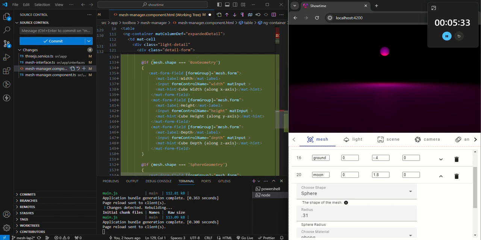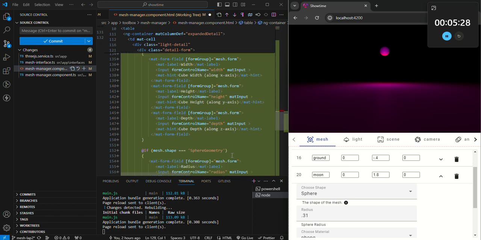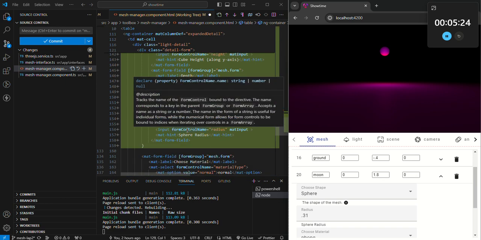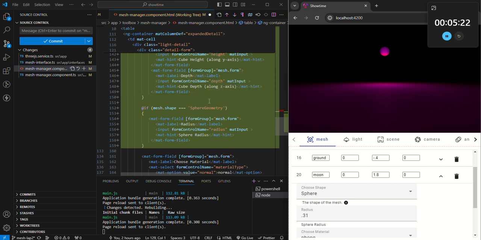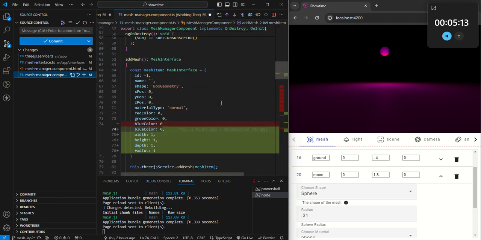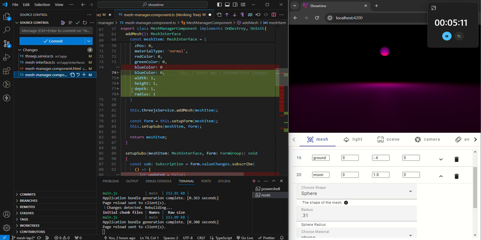But basically, if there's a box, we add the fields for the width, height, and depth. And if it's a sphere, we add the radius. So that's pretty simple. And then for the mesh, the actual TypeScript wasn't too bad at all. Actually, most of the changes were for something else.